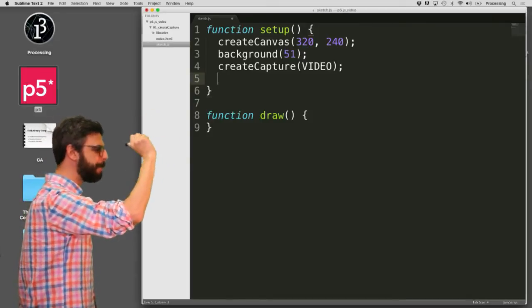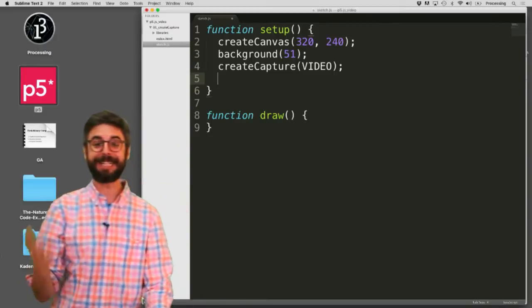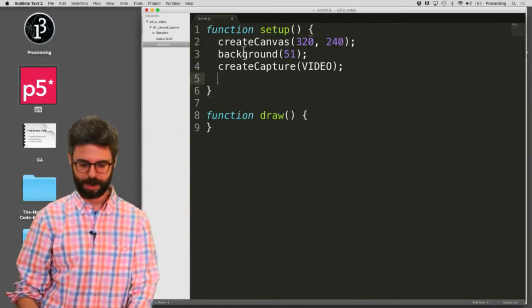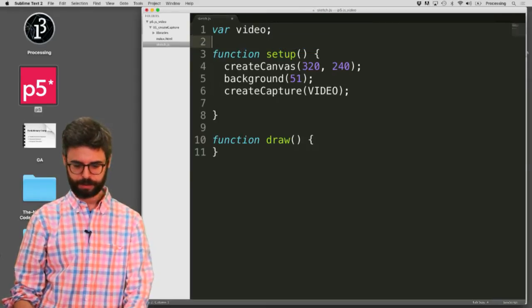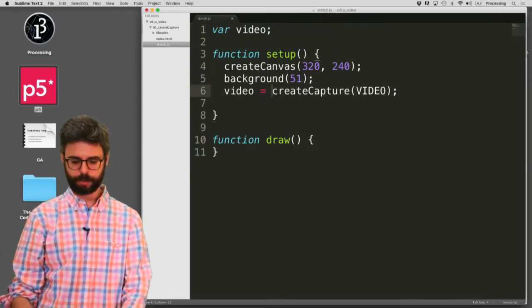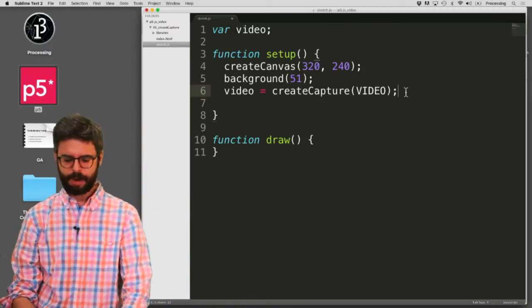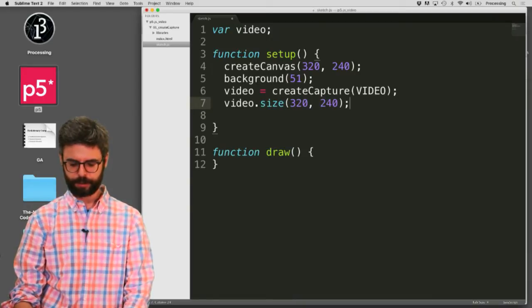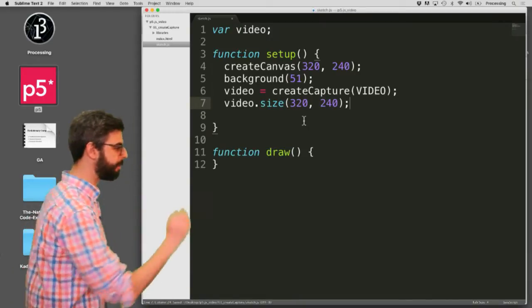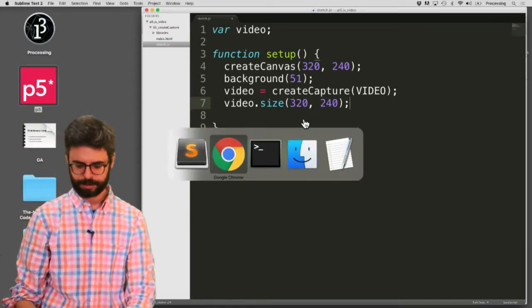What if I want to manipulate the capture element itself? I need to store a reference to it in a variable. So what I'm going to do is add a variable to the top. I'll call it video. I will say video equals create capture. I could have called it anything, cam, capture, whatever. And I can now also say video.size 320 by 240. So now I've created that connection, it made that DOM element, and I've sized it down.